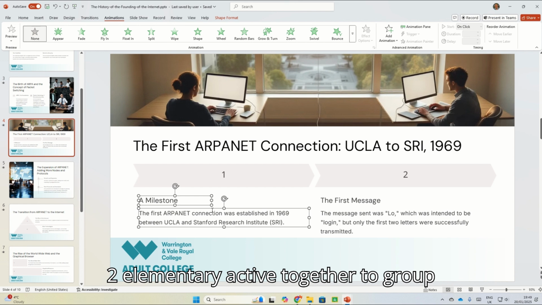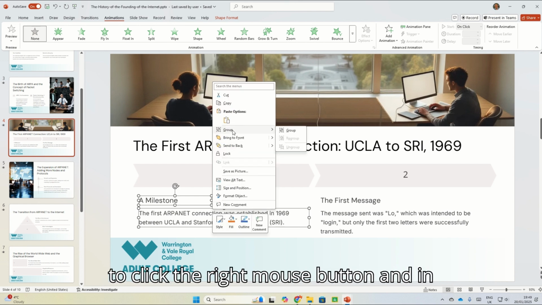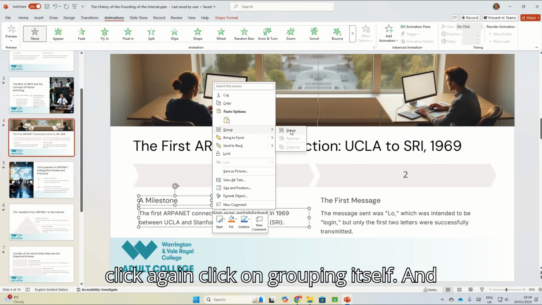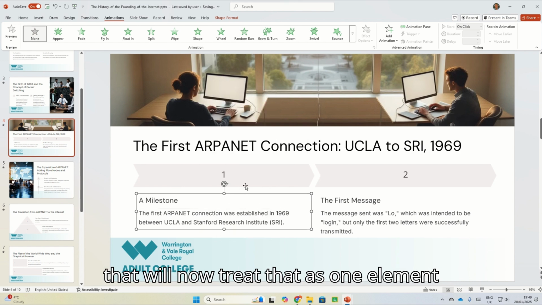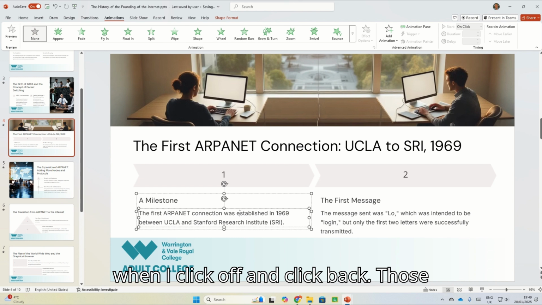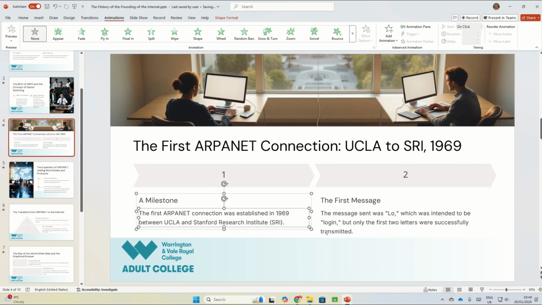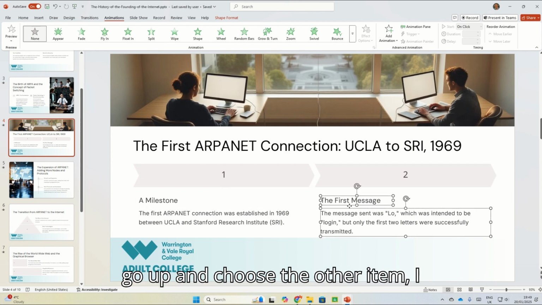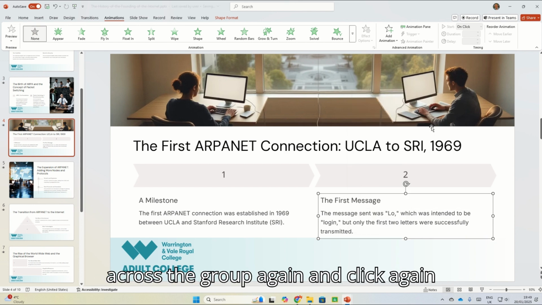To group them, I click the right mouse button, and in the menu choose grouping, and then click on grouping itself. And that will now treat that as one element. When I click off and click back, those two parts now belong to a single group. And I do the same with this. I go up and choose the other item, click the right mouse button, go to group, go across to group again and click.